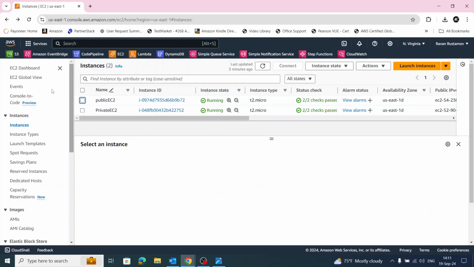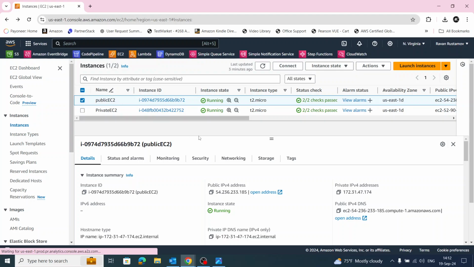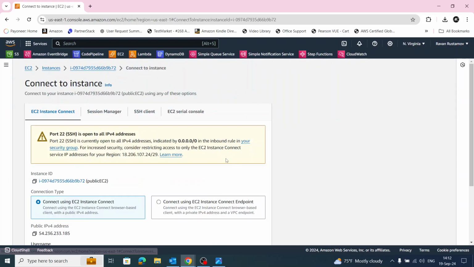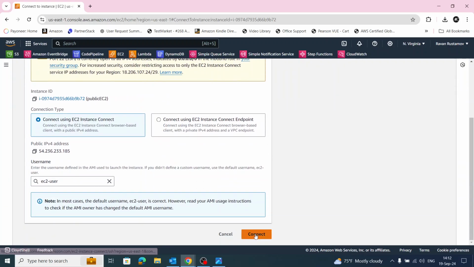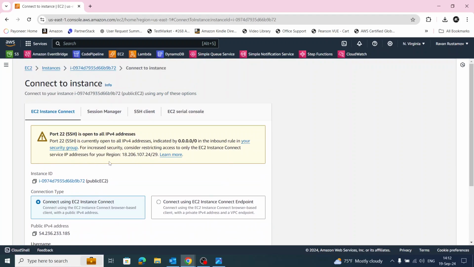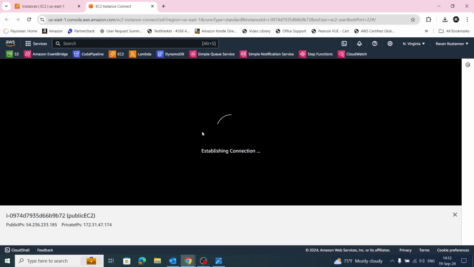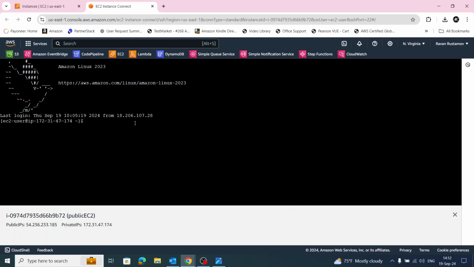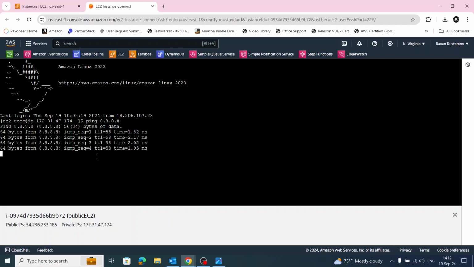Now we can check our public instance. Check this box, connect, use EC2 Instance Connect, SSH from here. Now we're going to ping 8.8.8.8. As you see, it's working. The public EC2 is publicly accessible.